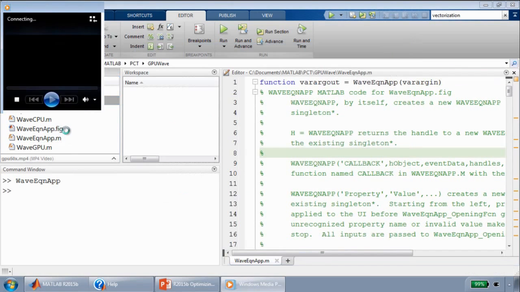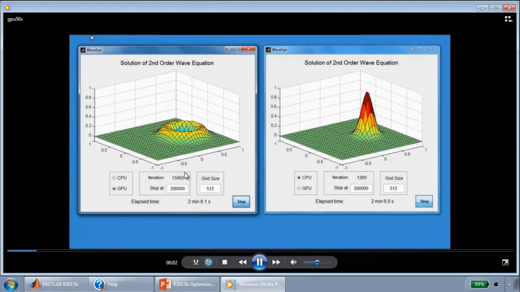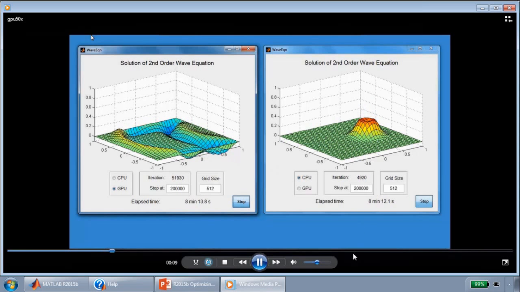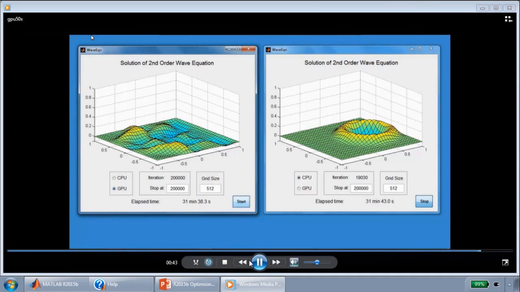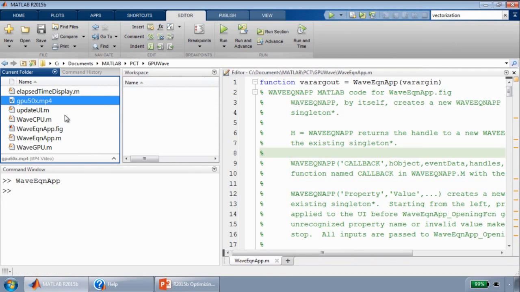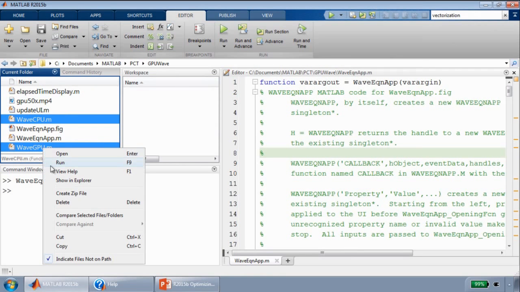I have a video of a GPU running this wave equation against a CPU. The left is the GPU, the right is the CPU, and you can see that the GPU is much faster. And if I just fast forward to the end here, we'll see that the GPU ends up being about 10 times faster. So it's able to do 200,000 iterations in about the same time that the CPU does 20,000. We usually say you can expect up to a 20 times speedup for problems that are well suited for GPUs. But once again, let's look at what makes this a good candidate for a GPU.